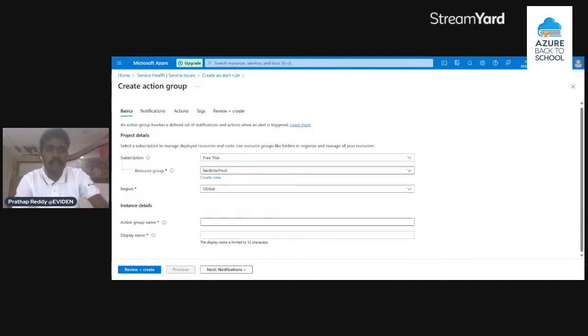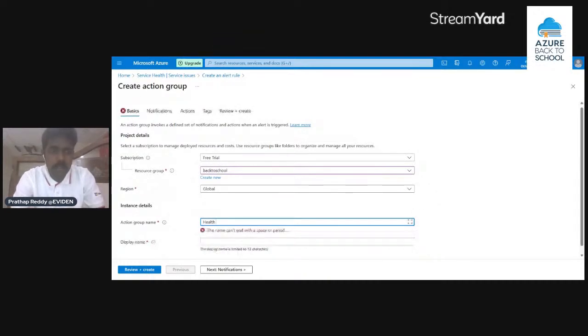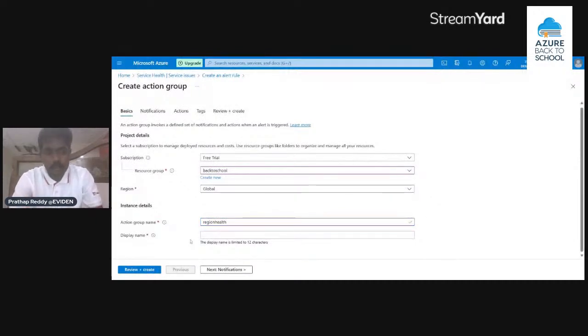I need to create an action group name, like region health. Whatever name you give to this action group, it has to be a unique one.